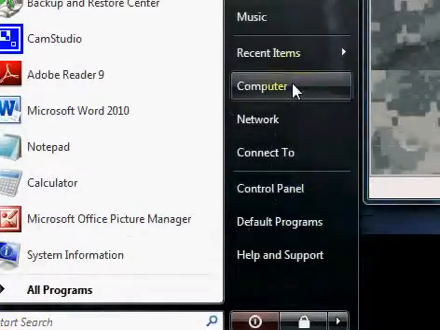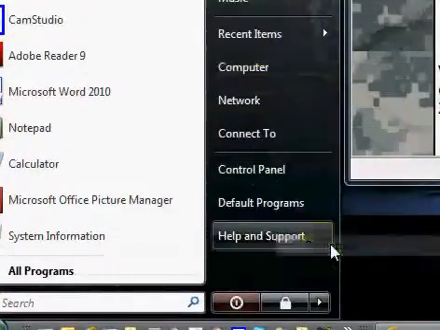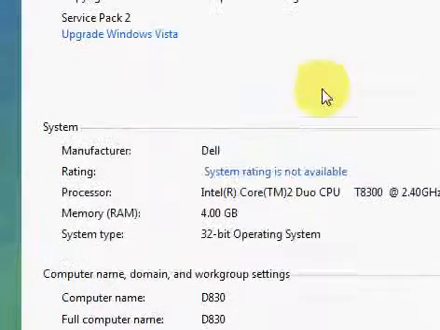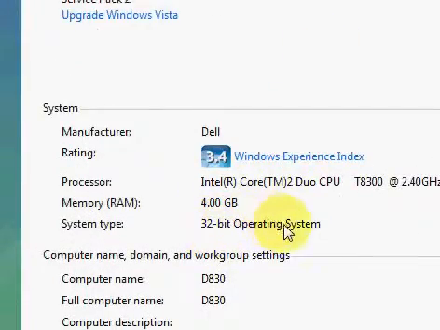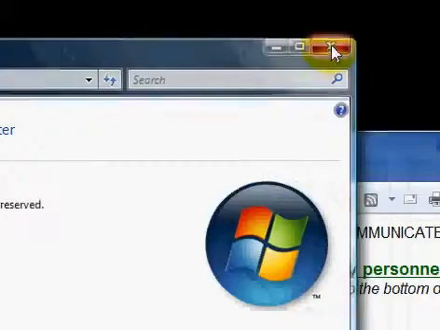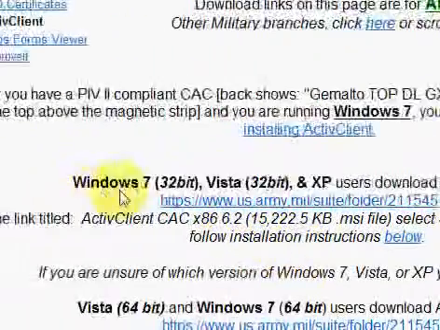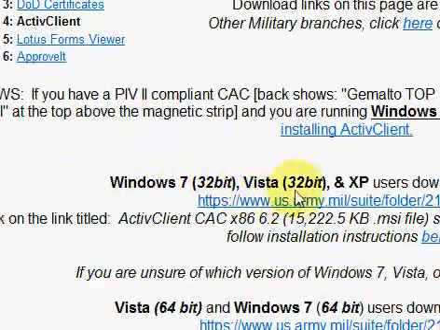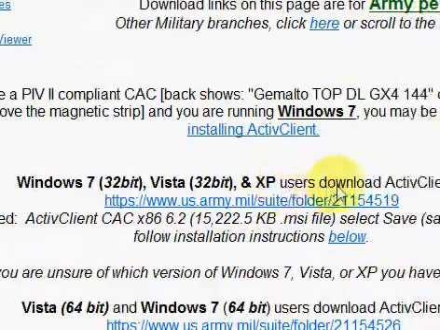You go to Start, right-click Computer, go to Properties. You can see right here, I'm running a 32-bit version of Windows. This is very important. If you try to install a 64-bit version on 32, it won't work and you'll get a message. And close this down. So you can see we need to go with Windows 7 32-bit or Vista 32-bit or XP.